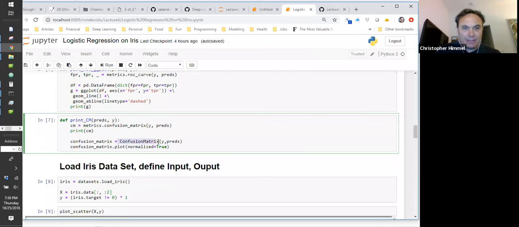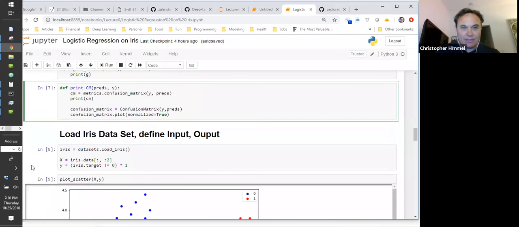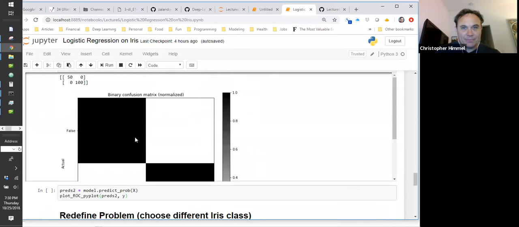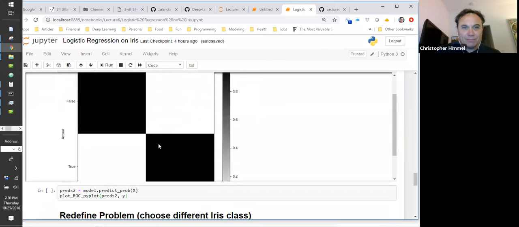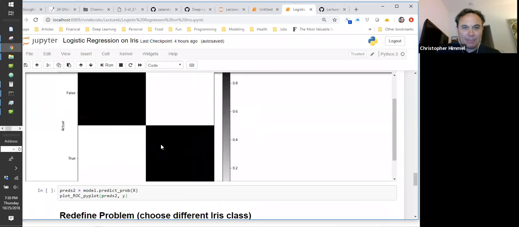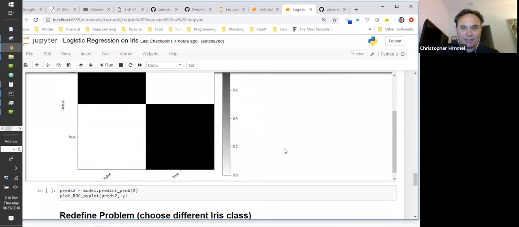And it's called confusion matrix, and you also pass in the y and predictions, the actuals and the predictions. And here I did normalize equals true, which changes the colors a little bit. But this is what that confusion matrix looks like, just a little bit nicer. It doesn't give you the counts, but gives you a heat map. The darker it is, the higher the number.